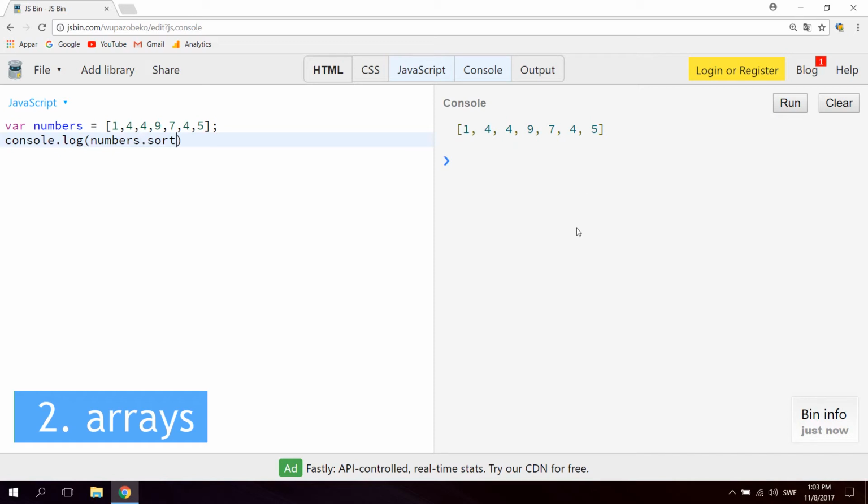So let's say we maybe want to sort them. We can use something called the sort function. So type dot sort and then opening parentheses and closing parentheses. Hit run. And as you can see now we got 1, 4, 4, 4, 5, 7, 9, which means that this array has been sorted in the right order. It starts from the smallest and goes to the biggest. That's a commonly used function you can use if you ever need to sort an array.